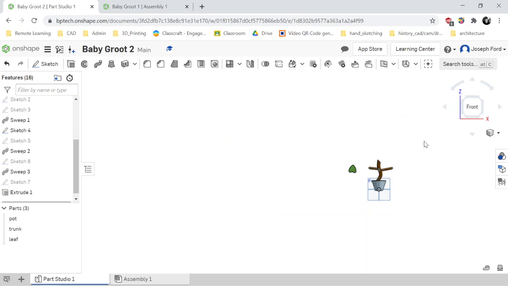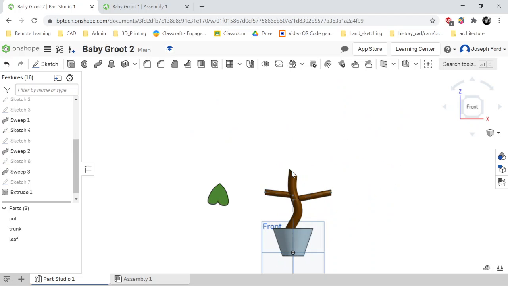Now we're going to do his head, which is the trickiest part. So if you guys want to pause, take a break, and maybe get some water, get a snack or something before you continue, by all means. So if you paused, welcome back. We are going to start Baby Groot's head.